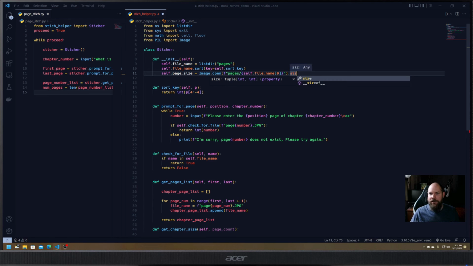So that's going to return the width and height of the page. That's going to be all the information we need right there in page size. It's a little bit complicated, but basically we're taking the very first image in the list that we created. We found all the names, we sorted them, and then we're getting the very first one.